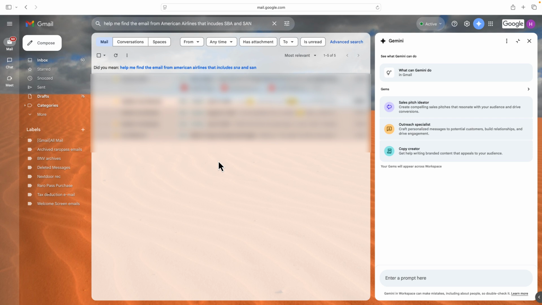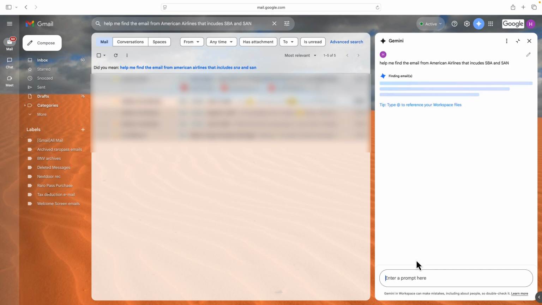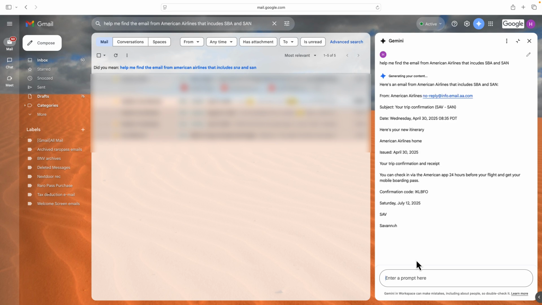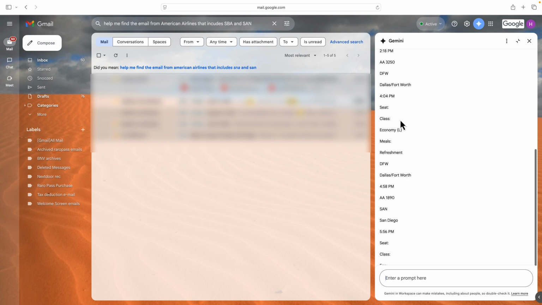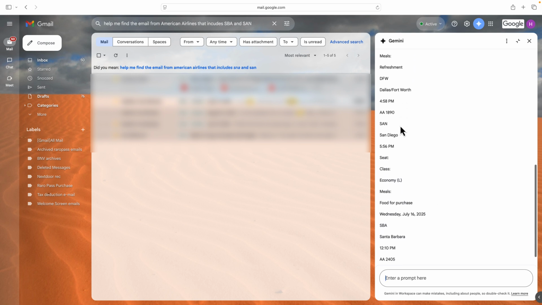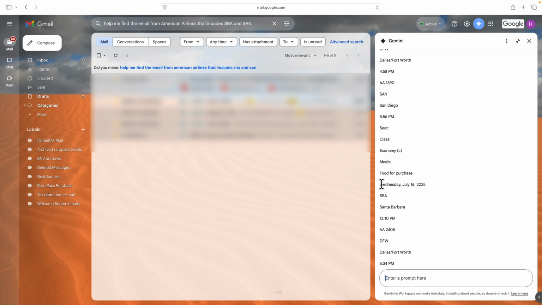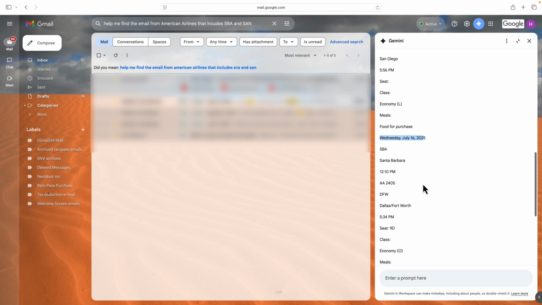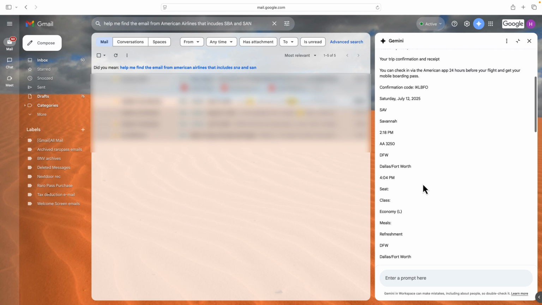So basically what I want to do is head over to this Gemini option and enter a prompt here. I'm going to do the same thing and say, help me find the email from American Airlines that includes SBA and SAN. Again, SBA being Santa Barbara's code and SAN being San Diego. All of a sudden it pulled a reply from the email and said, basically, here's your flight. It was on Wednesday, July 16th. And it really gave me all the information I'm looking for right away.